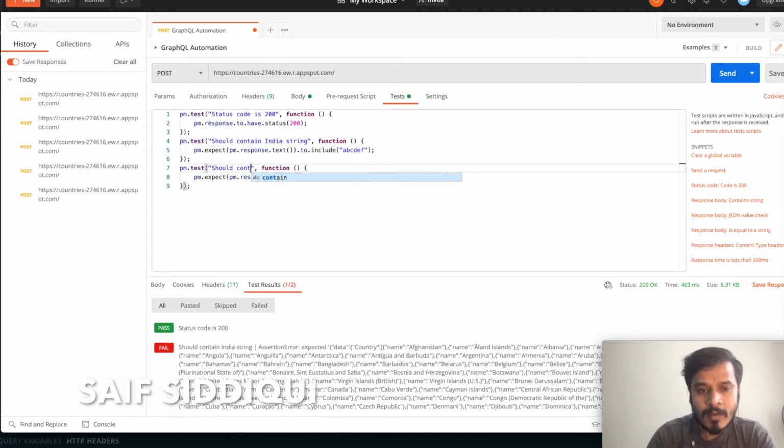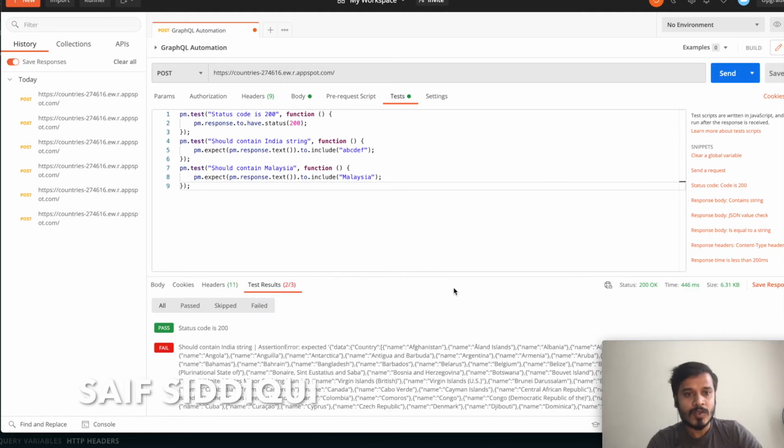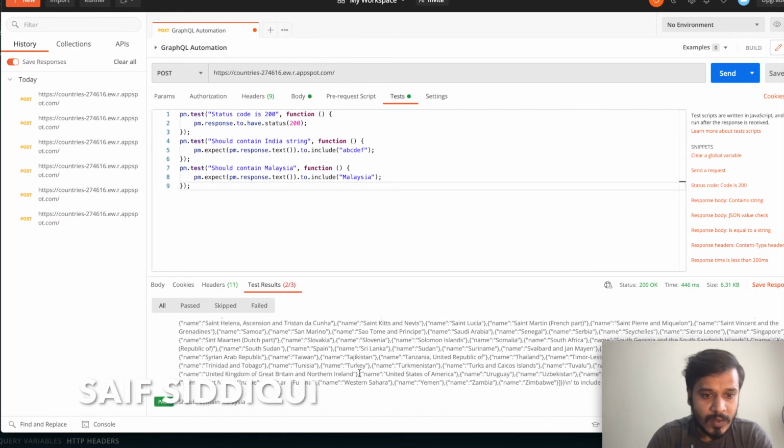should contain, maybe Malaysia. Let's see if it is searching for Malaysia or not, and I will just pass this value Malaysia. Now let us see if this test case is working fine or not. So remember this is our third test case, and we will just go down and you see our test string is containing Malaysia.